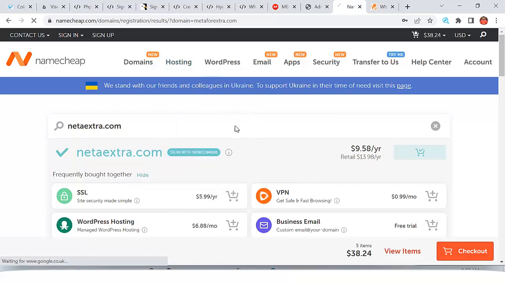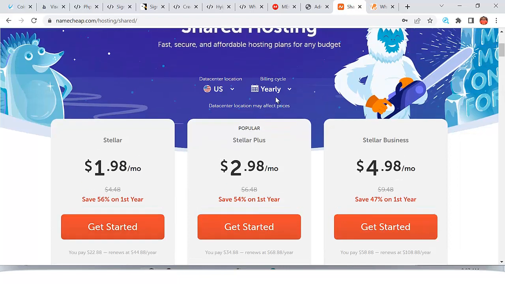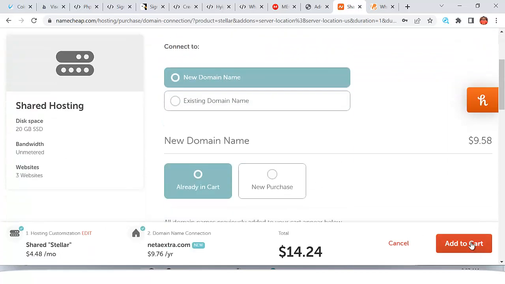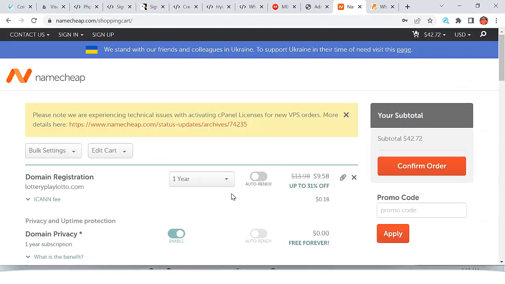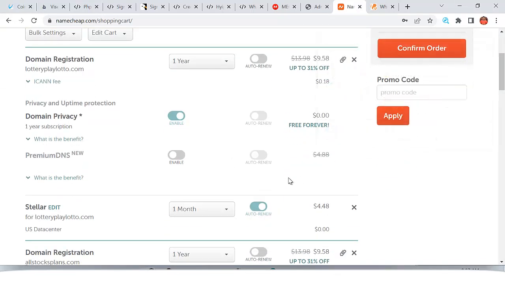So I'm going to go to shared hosting. Please, when you're purchasing hosting, make sure you purchase shared hosting. So let's say I want to purchase a month. Click on get started. And I will add to cart just $14 buying a domain name and hosting, right? So all you have to do is just follow these steps. They will set up your domain name and your hosting, and they will send you the details.